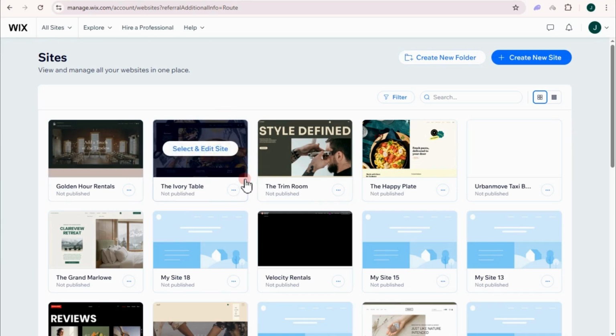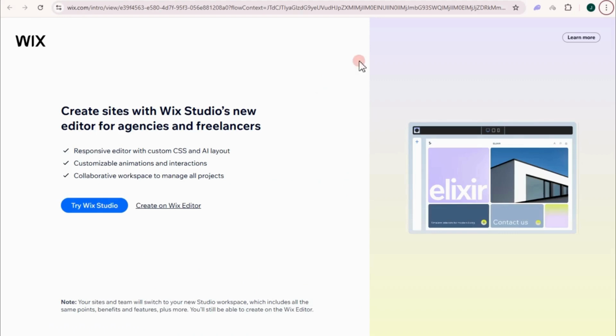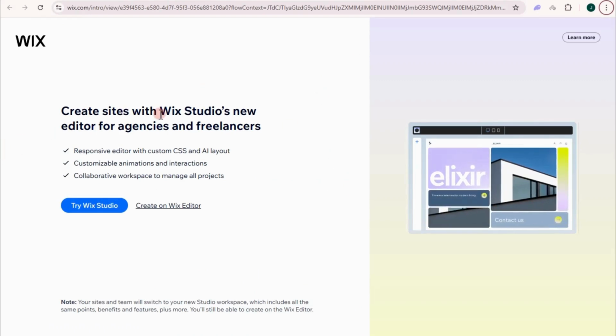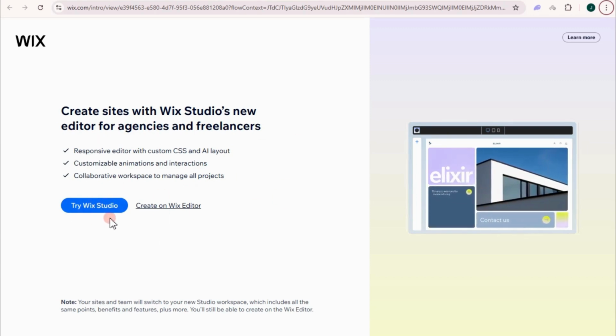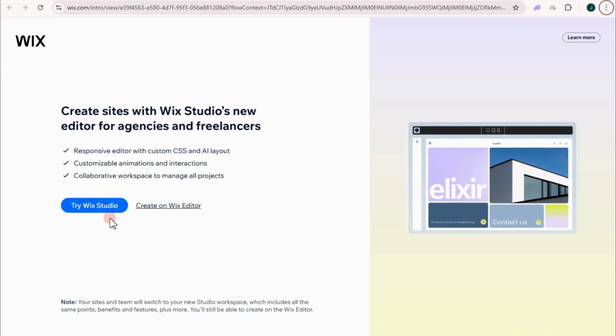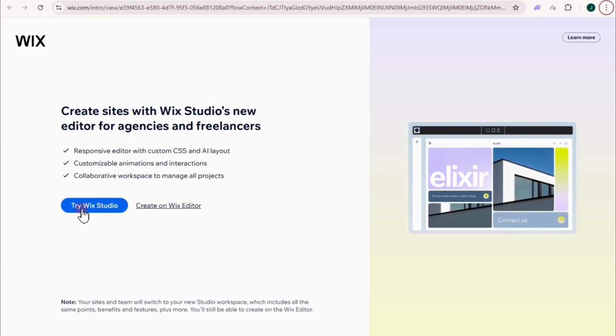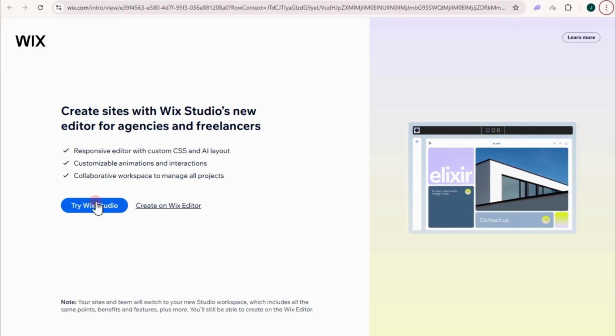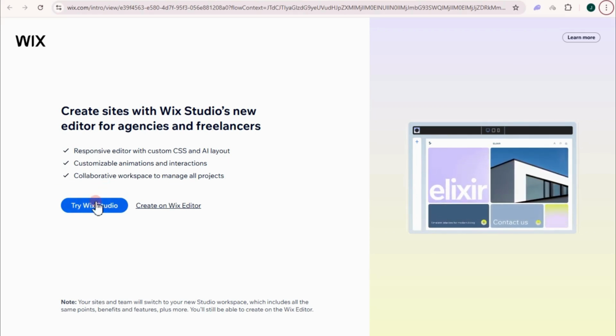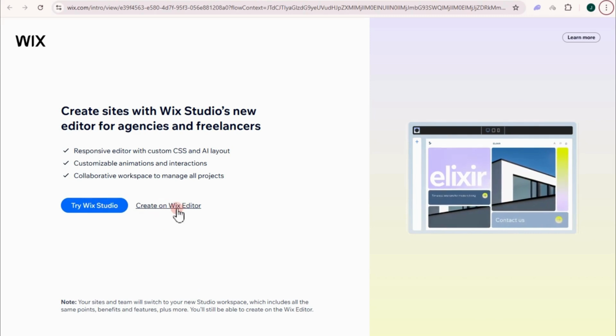Select edit site if you want to edit your site. Now, for our tutorial, we will be creating a hotel website or hotel booking website. So what we're going to do is tap on create new site. And then here you will see create sites with Wix Studio, the new editor for agencies. So Wix will ask you to try Wix Studio, which is for advanced features. If you want to try this, just tap this one. But if you are a beginner, then I strongly suggest to try create on Wix.